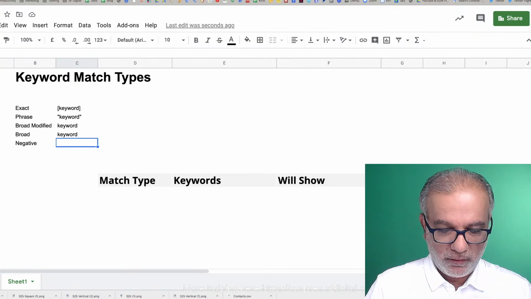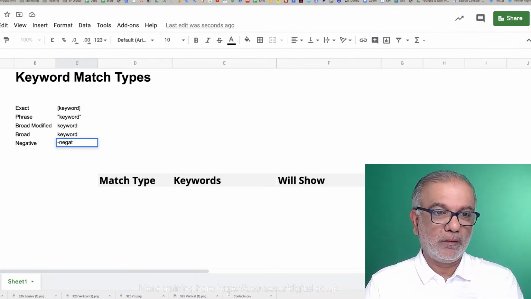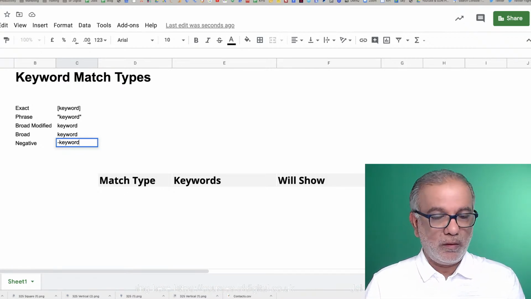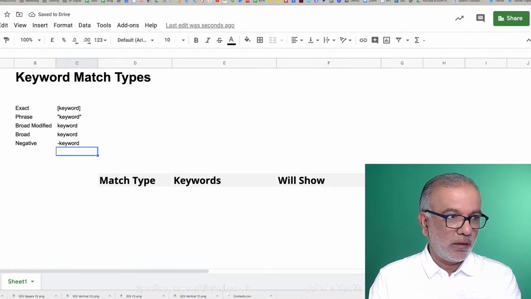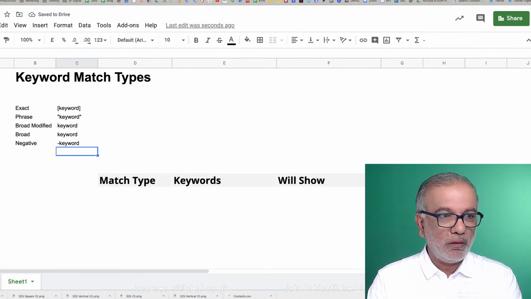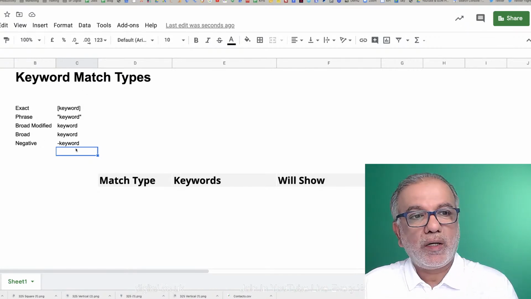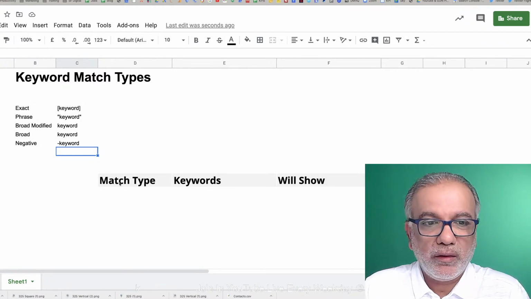And negative, you have negative keyword. Okay. So now we have all our five match types. So let's go into where these will show and where these won't show.